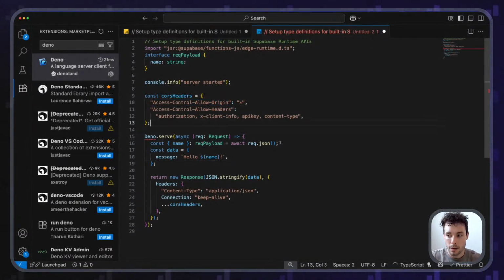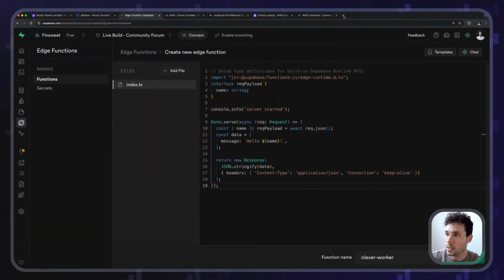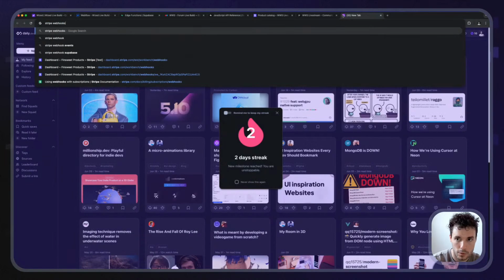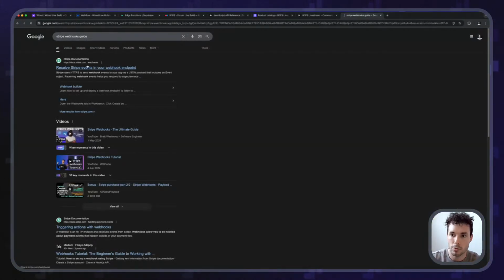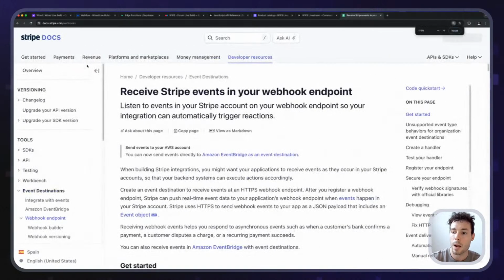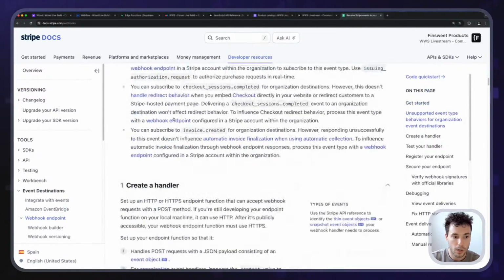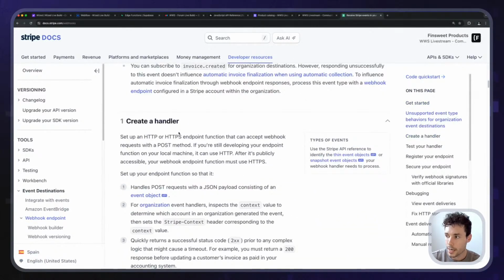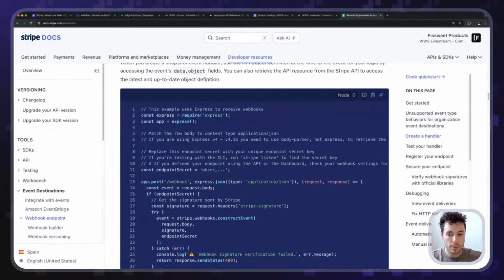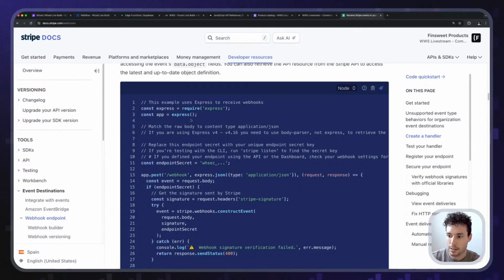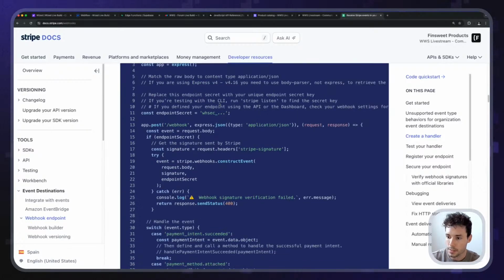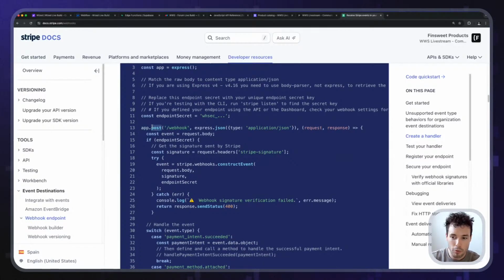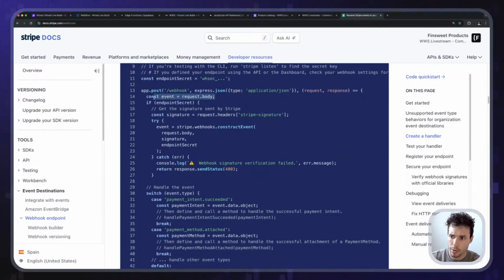Perfect. But here we are going to be receiving a payload from Stripe. So if you go in, let's say, Stripe webhooks guide, for example, if you wanted to receive events in your webhook endpoint, we've got full documentation from Stripe. We need to first create a handler, and that handler is the one that will be receiving the event with the payload. This is Node. Let's just use this as an example. So this webhook, as you can see, is a POST request. So we want to handle a POST request, and we are going to get an event from the body.